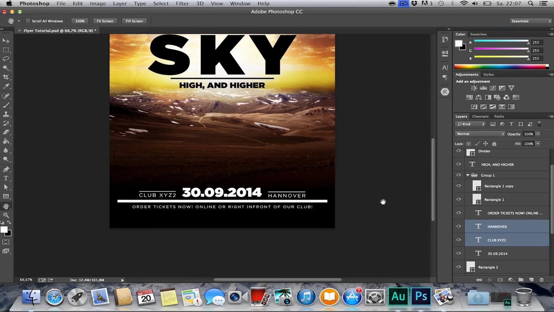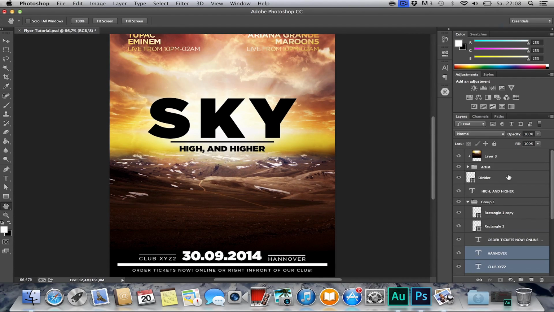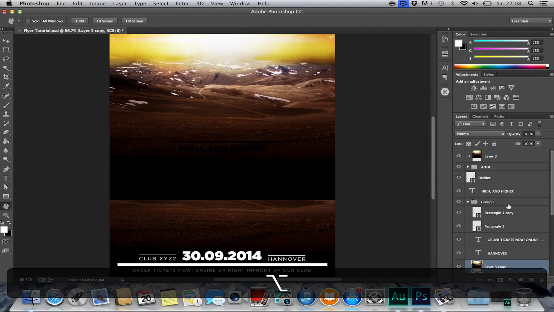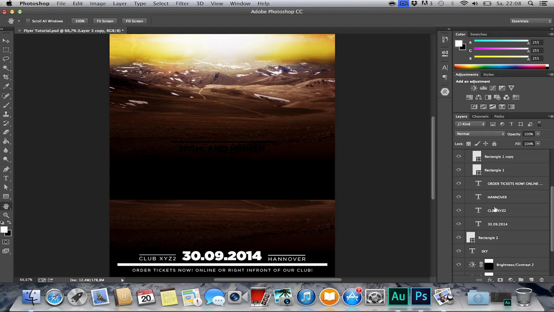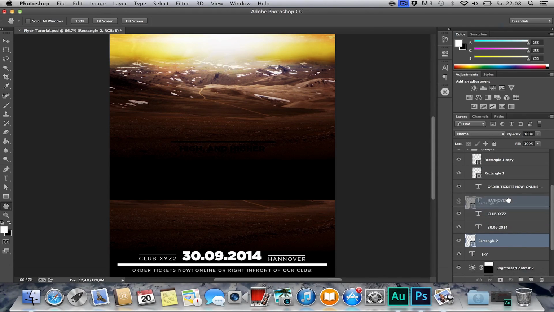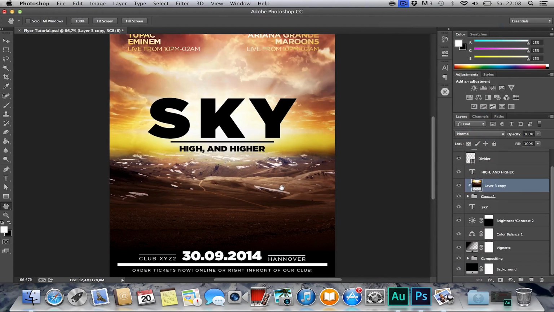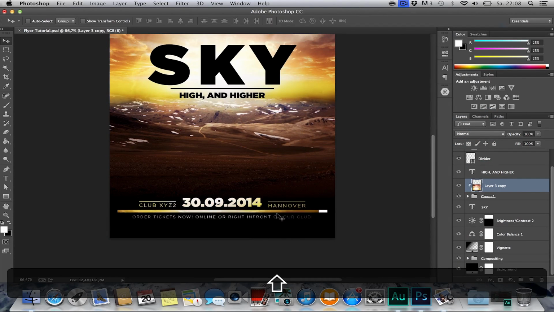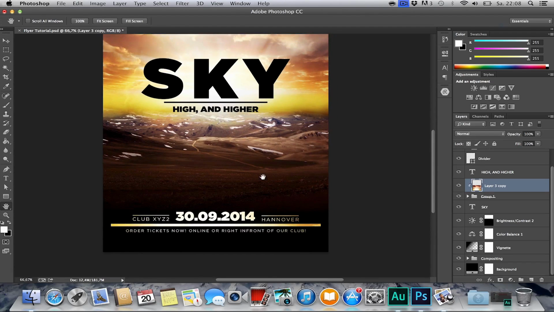So this looks fine. Now you could add some social media icons right down there, but just for the sake of this tutorial. Okay, now just hold down Alt while dragging this layer down to this layer right here. Make it a clipping mask. And there we go, looks pretty nice actually.